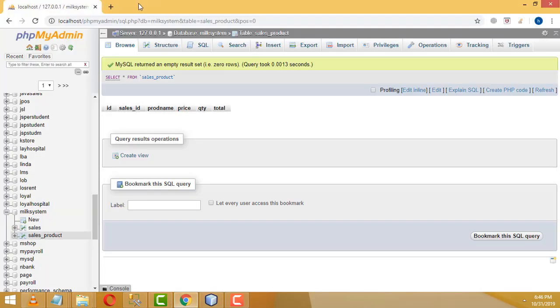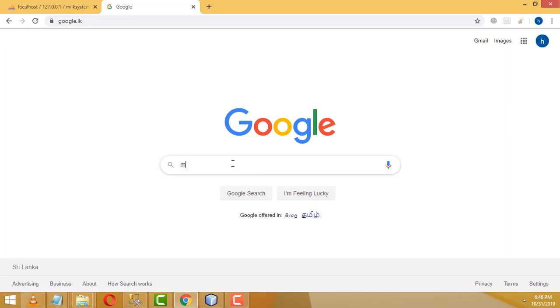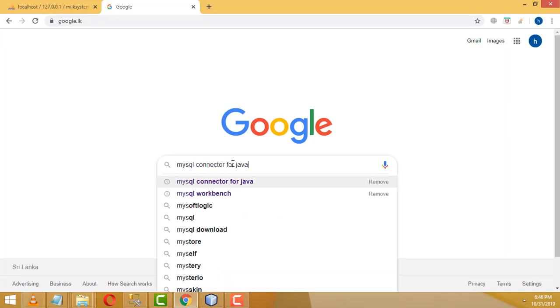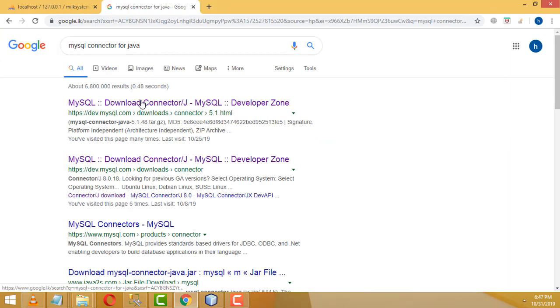So what I am going to do is go to Google. You have to type on Google search, MySQL connector for Java. If you type that, the first link will be MySQL download connector. This one. Click on this one.